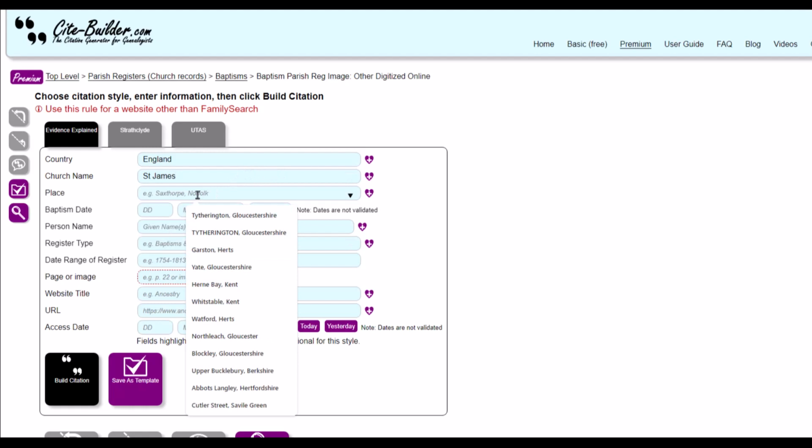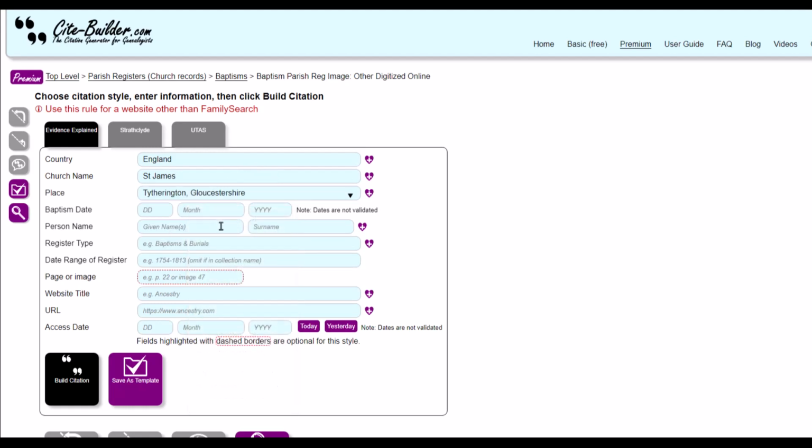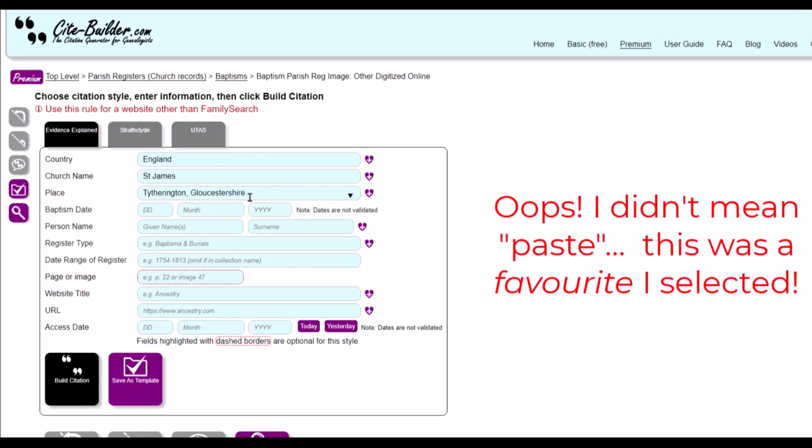And the place, I'm going to put in Titherington, Gloucestershire. Now you can see here, this is a horribly long English village or parish name. Lots of potential to spell it wrong. So it's very useful to be able to just paste it in.